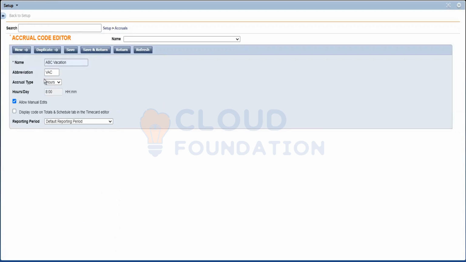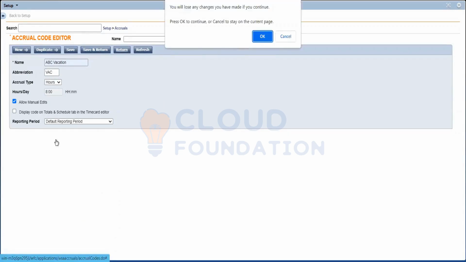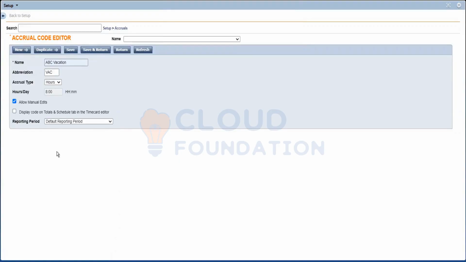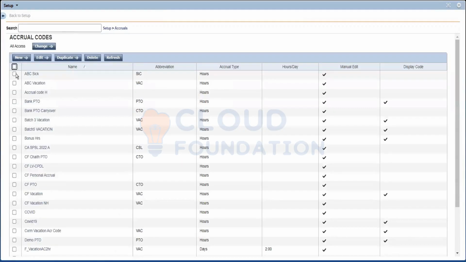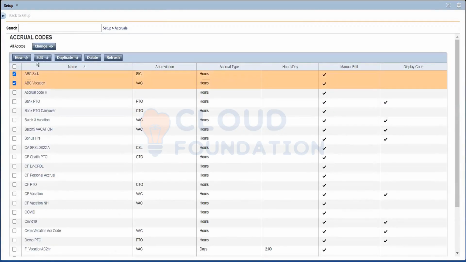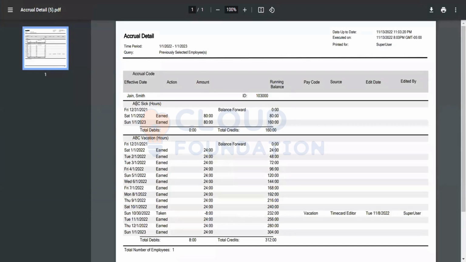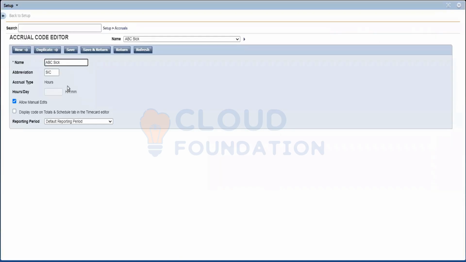Accrual code. So this is already created. I'll show you. It will not allow override. These two pay codes we have created. You might have seen the report, right? This is what we are getting: ABC sick and ABC vacation. So same thing, just the hours type, what type of accrual, default reporting period. Again, vacation is also the same thing.